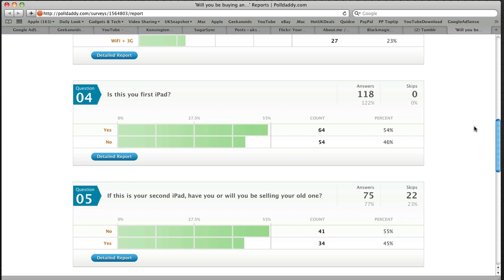55% of you will be keeping hold of your old iPad. So that is fantastic news. It means that you still value the old iPad, and you're going to be keeping hold of it. 45%, so still a big percentage of you, are going to be actually selling your old iPad, maybe to fund the purchase of the new second generation one.